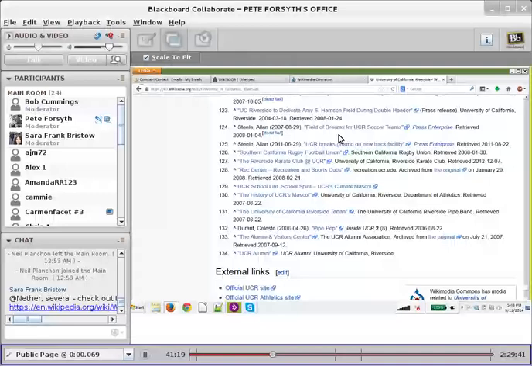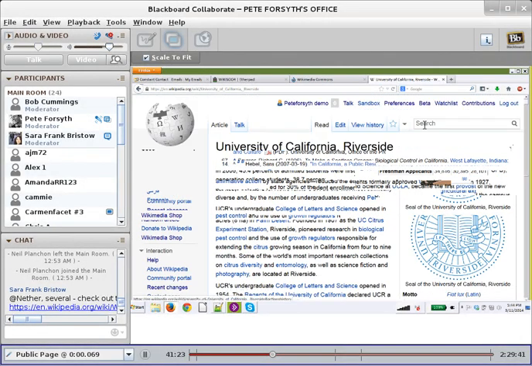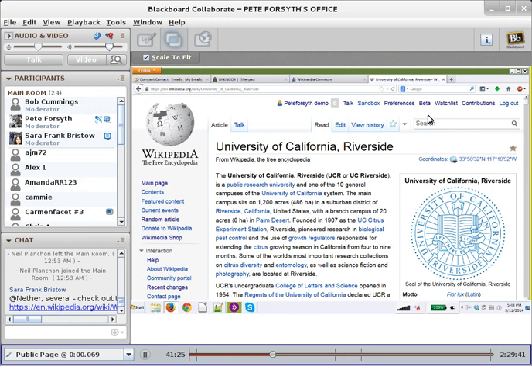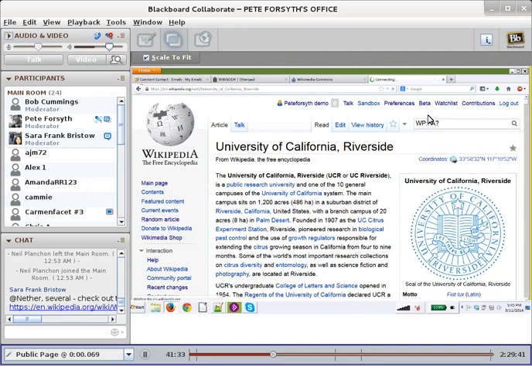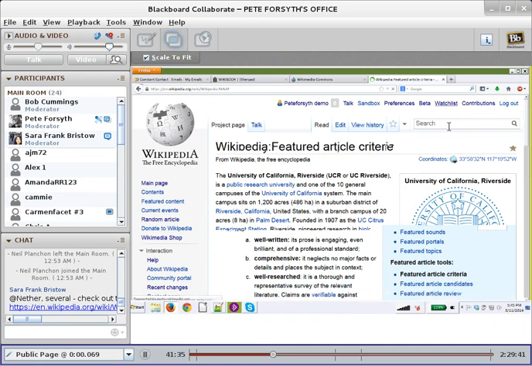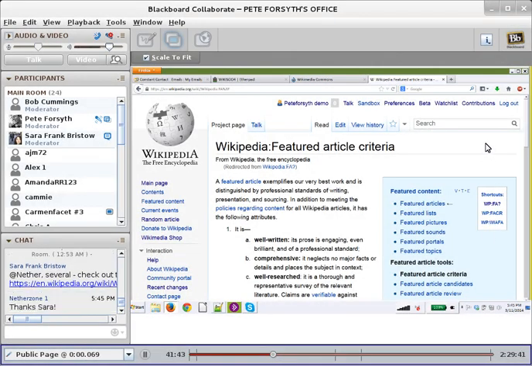So where do these standards get documented? Well, the shortcut to this is WP:FA. This is the featured article criteria. There are some other shortcuts that'll get you there as well. You can see the shortcuts listed in the upper right here, FACR, or WIAFA, which I think is "What is a featured article."